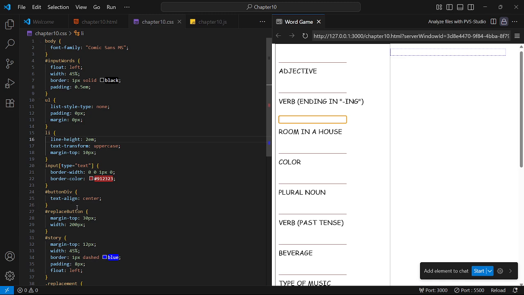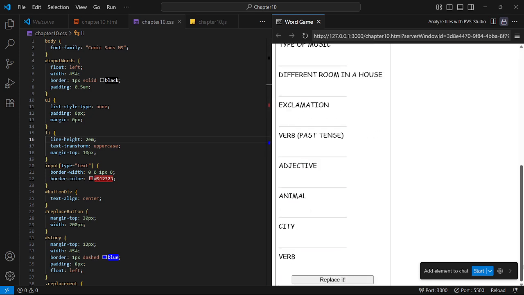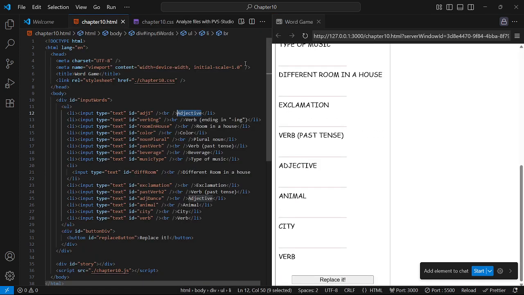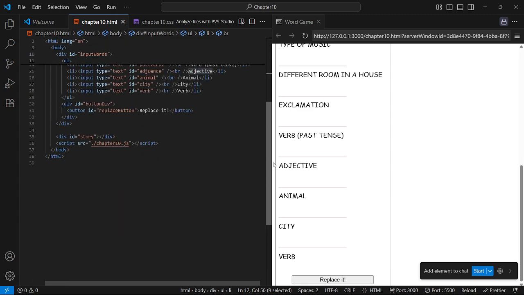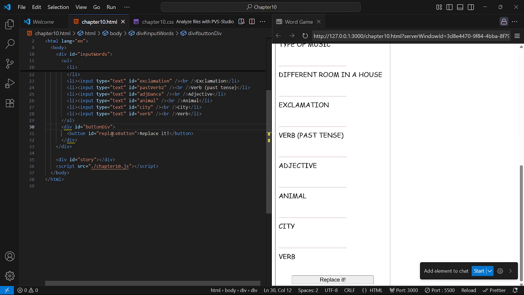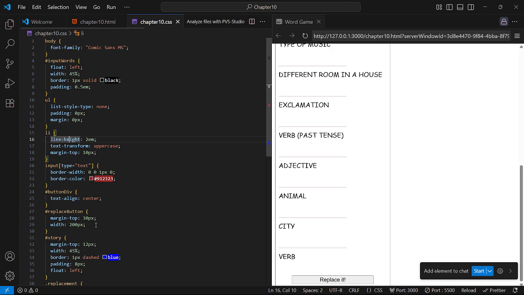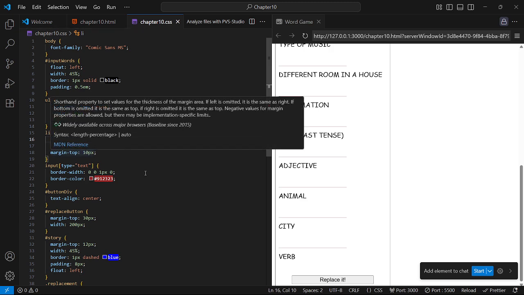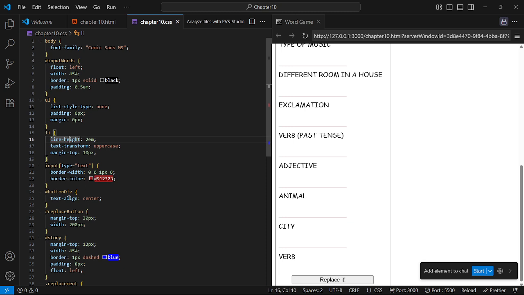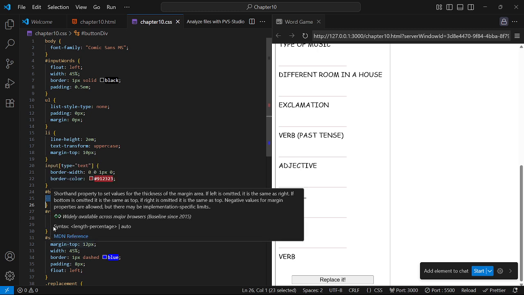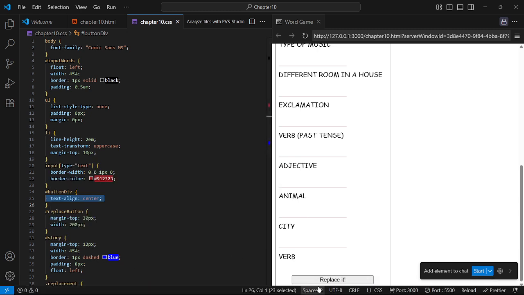The button div is right at the bottom there. Let's look at our chapter 10 HTML. This button div here, that's the one that puts the actual button at the center, because this style says whatever is in that div needs to be put at the center. This one, line number 25. The replacement button also has a top margin and a width of 200 pixels, so that it's nice and doesn't get too squashed.